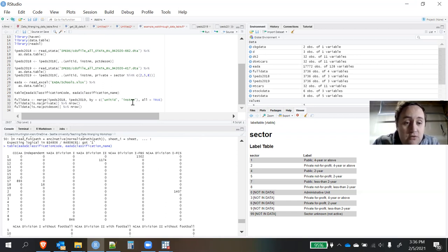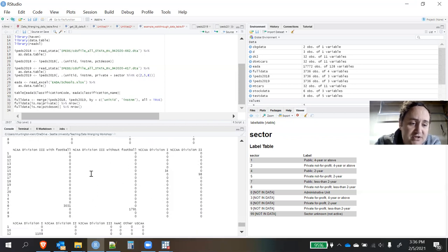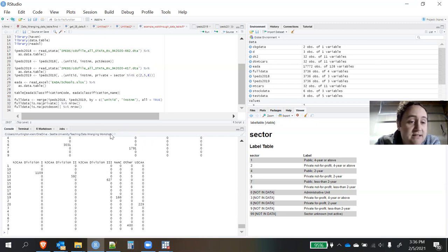So I can use some string detection here to look for the words division one. Problem is that division two starts with division one. So we need to figure out a way to get around that. Maybe let's just instead drop all the division twos and threes and see what we get instead.